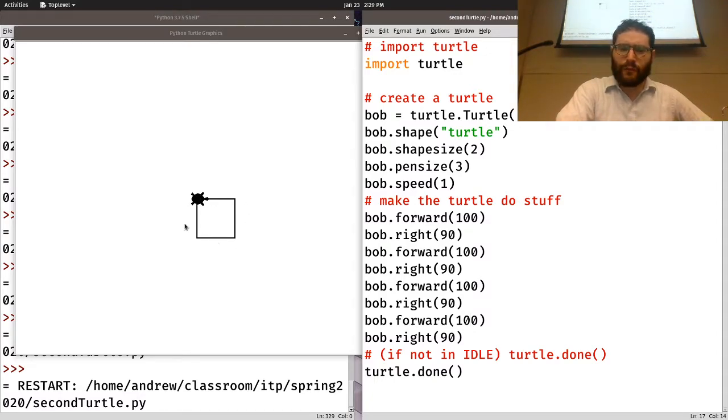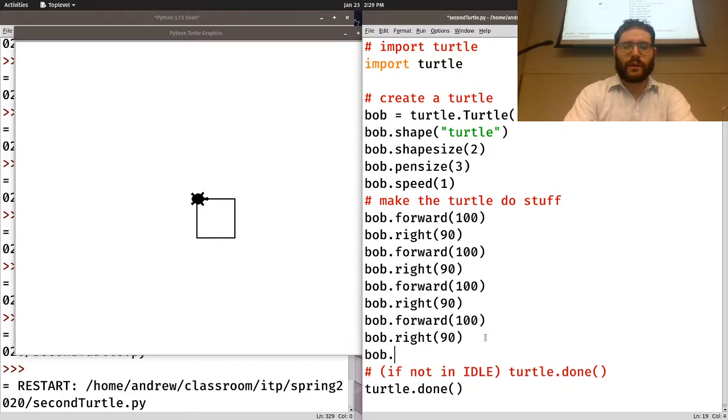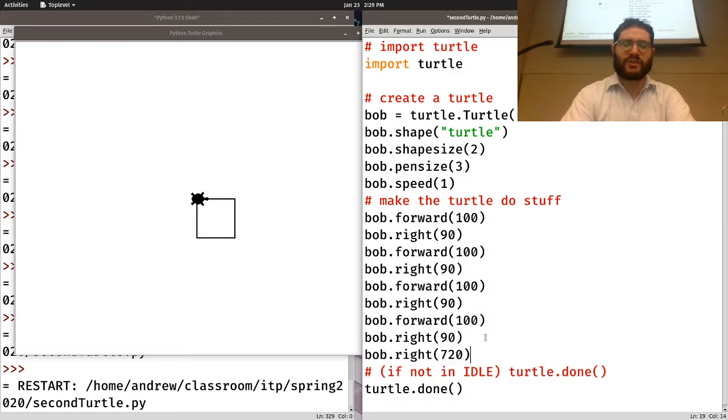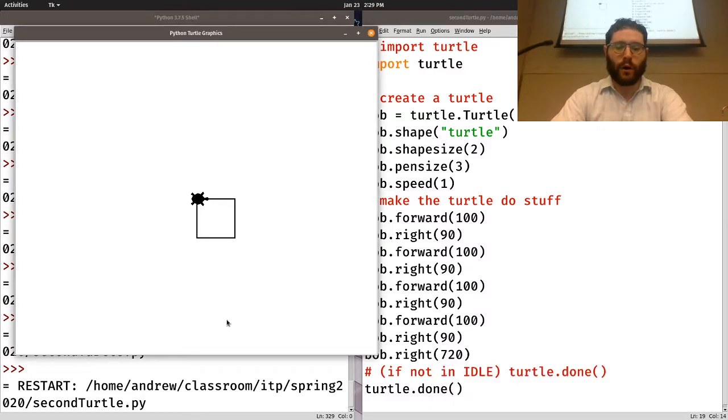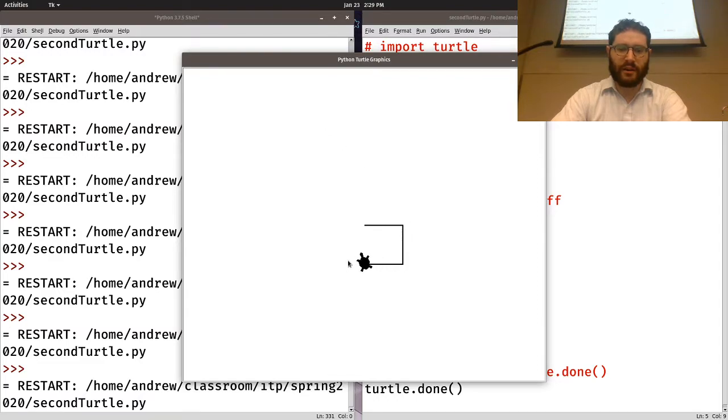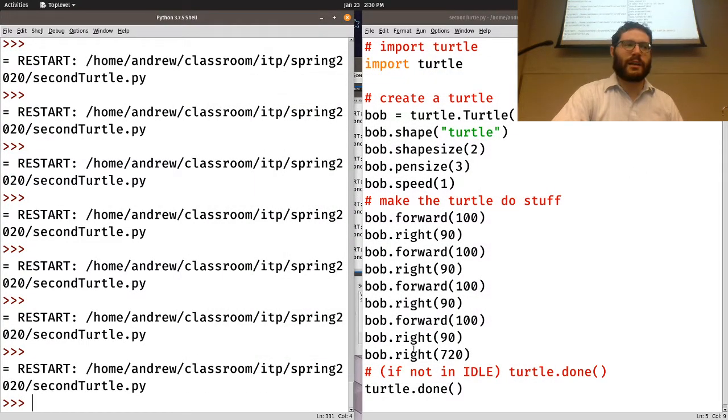So he's turned a full 360 degrees, so he's back where he started. If I tell him to turn right 720, which is 360 degrees times 2, he'll do 2 full rotations when he gets to that point. See, so here he's going. 1 rotation, 2 rotations, right? Remember, a circle is made up of 360 degrees, and basically a right angle is 90 degrees.